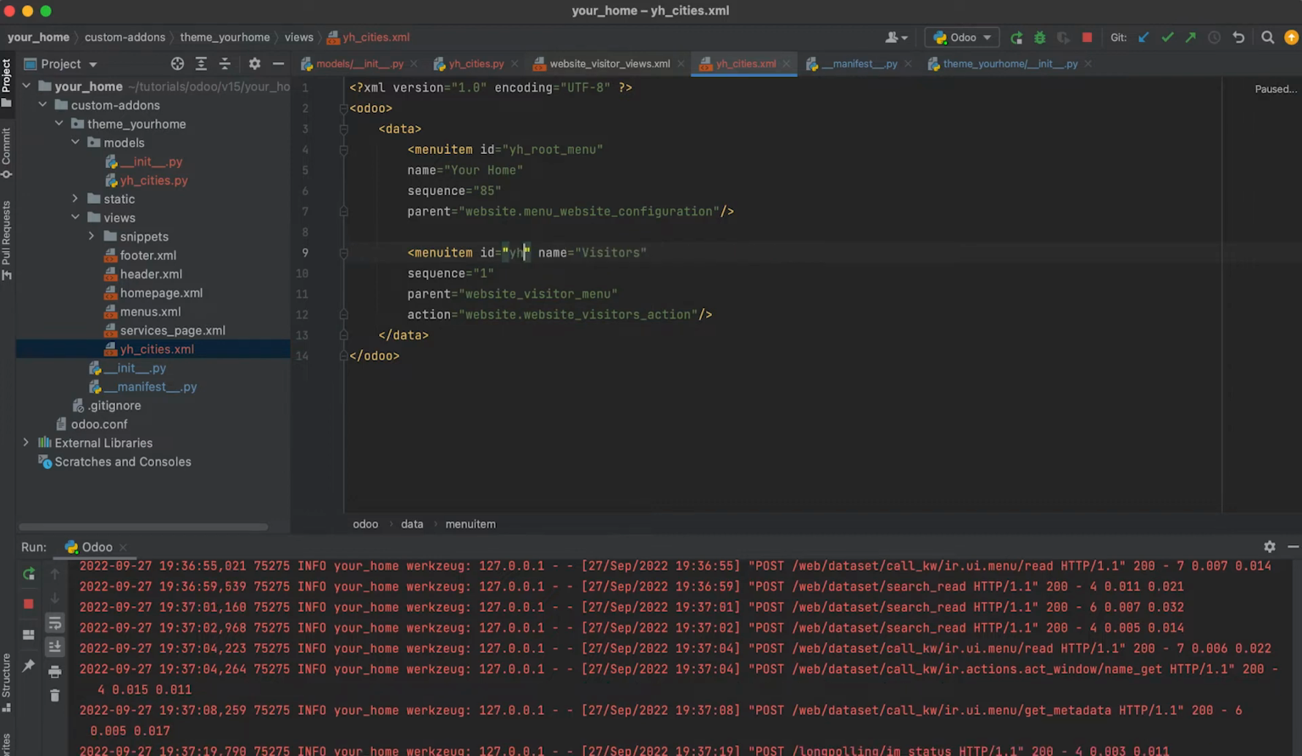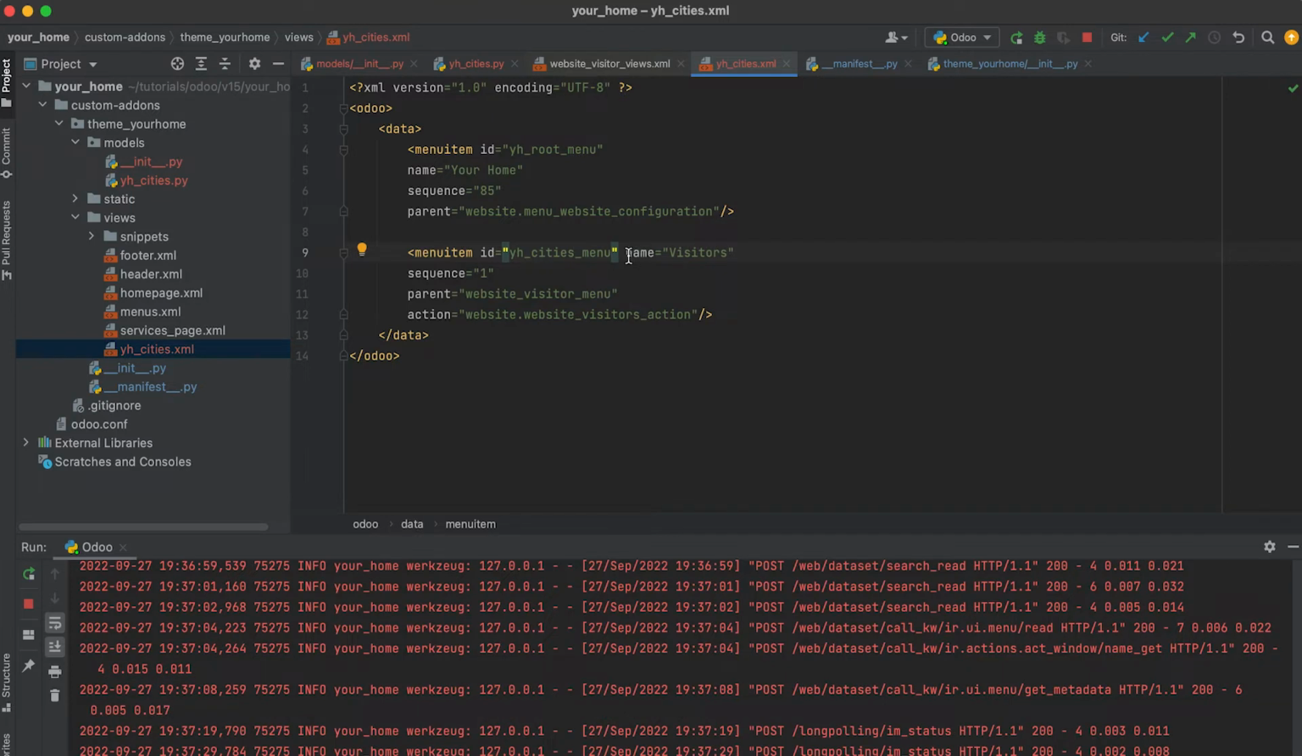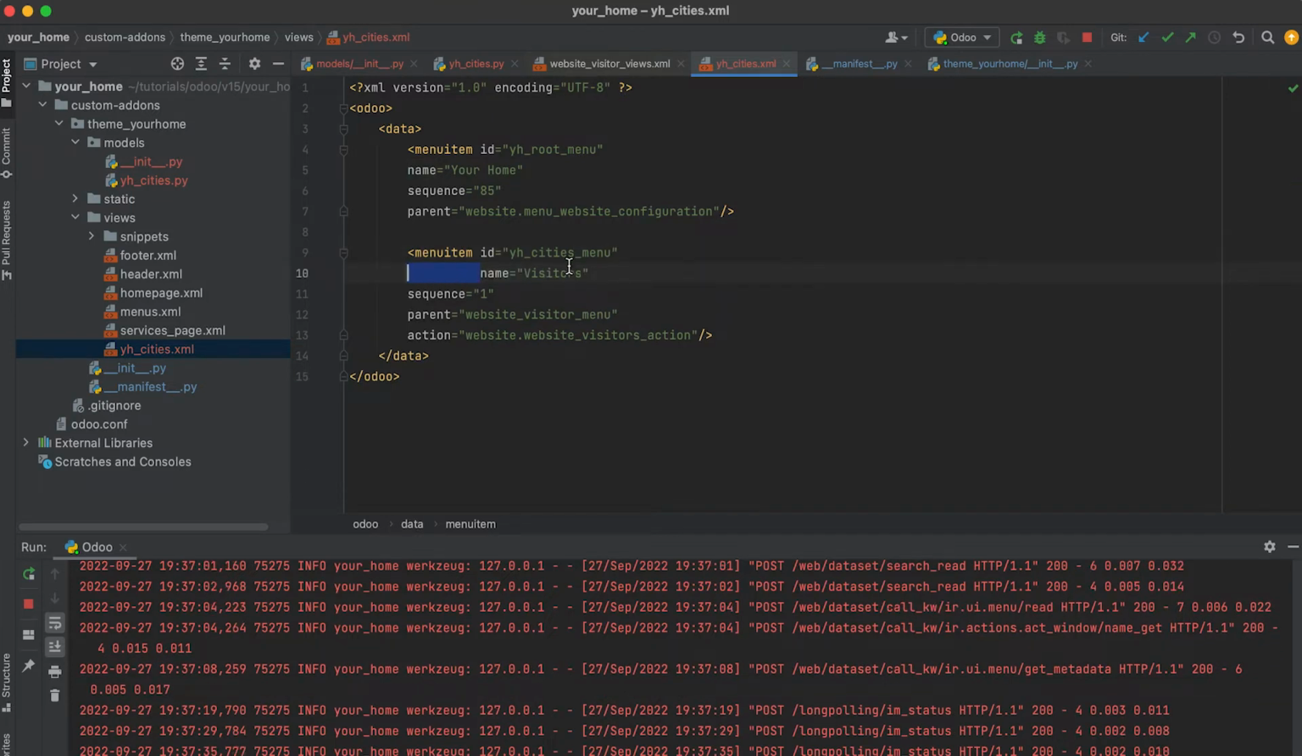Let's make it YH cities for the ID. Name will be cities. The sequence is 1, and the parent, it should be the one we created, which is YH root menu. And then we need an action. So an action in Odoo is just simply telling what will happen if they click this submenu.